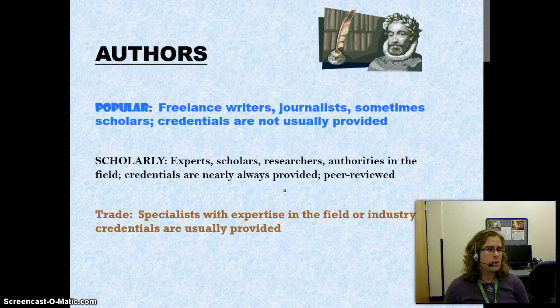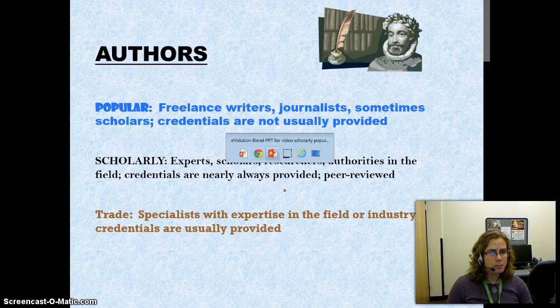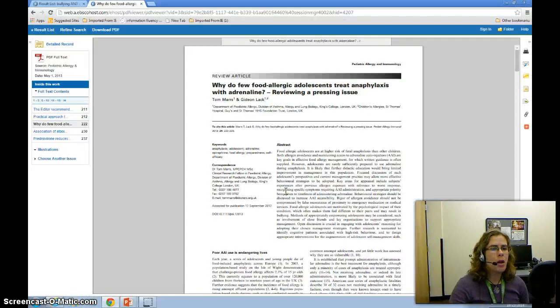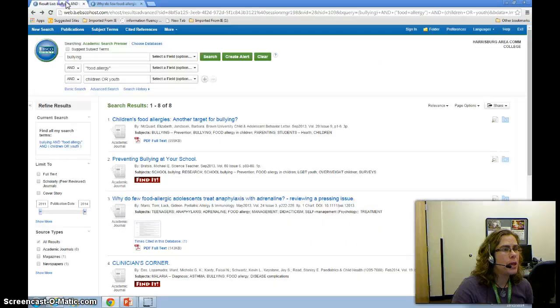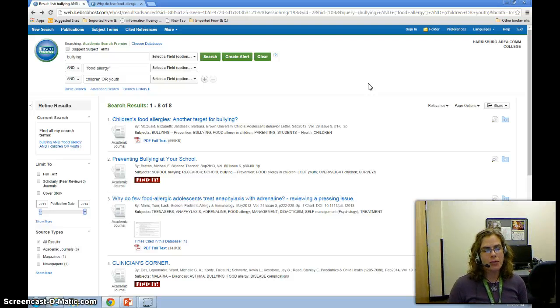Now, some of this might seem like it's very abstract, so I want to show you quickly an example of what this can look like if you are looking in a database, because I know that most of you are not going to be looking at a print copy of one of these magazines. You're going to go to a database. So I just have an example here to show you.